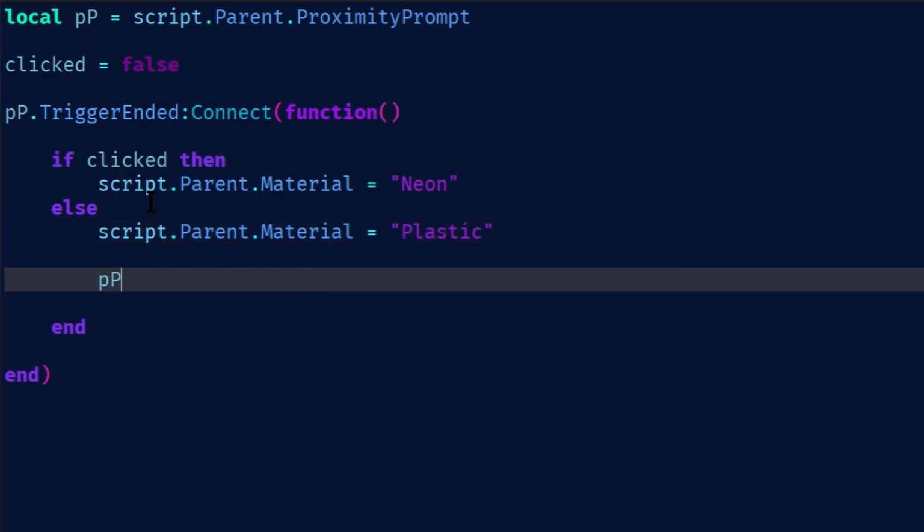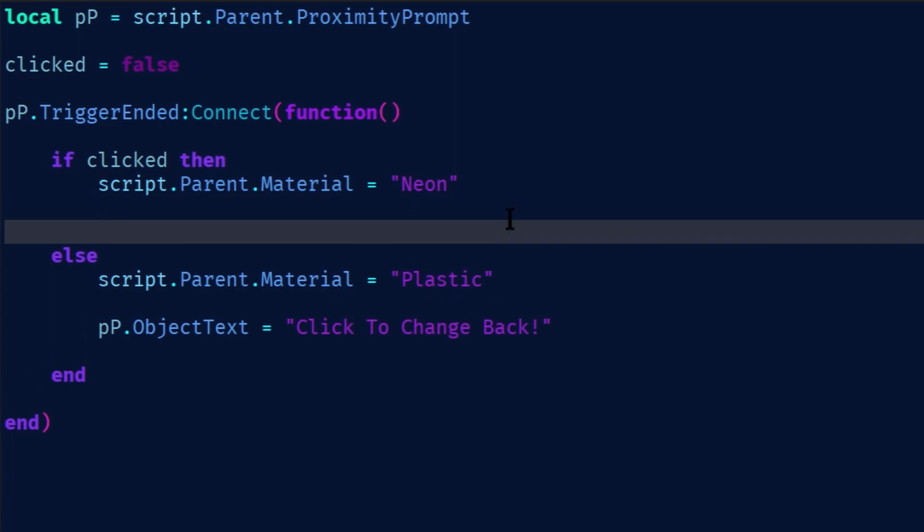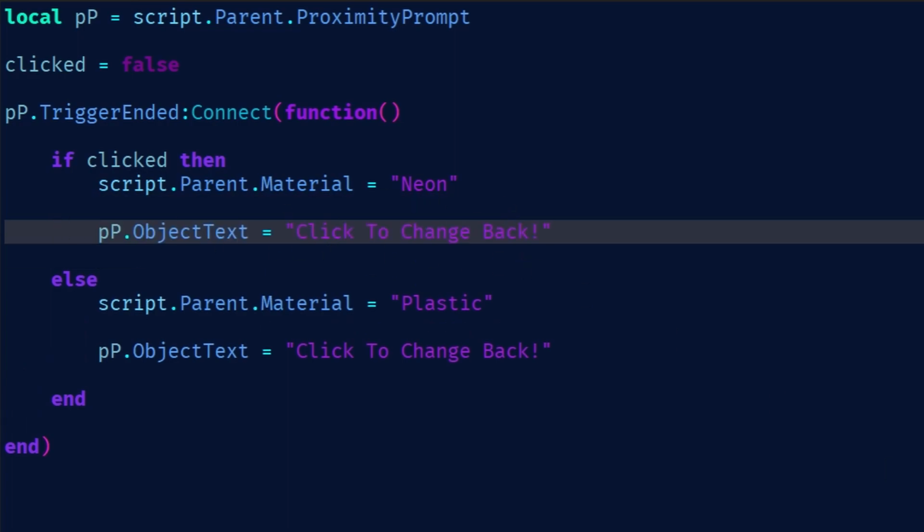And then I'm also going to do pp.objectText, and I'm going to set it equal to click to change back. Alright, I'm going to do the same thing for clicked. I'm going to put this, but instead of doing click to change back, I'm going to come in here, copy the click to change, and then put it in here.